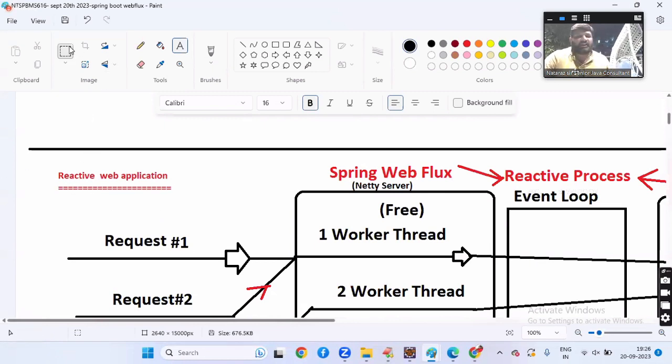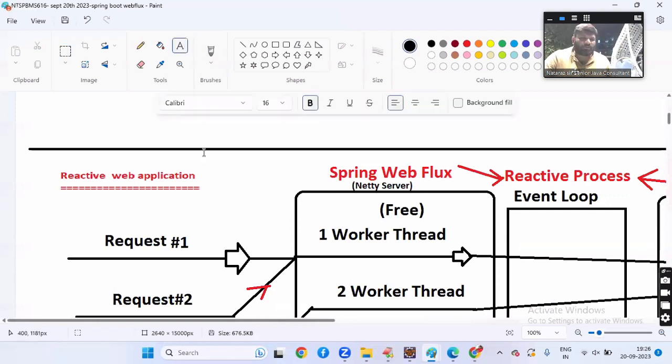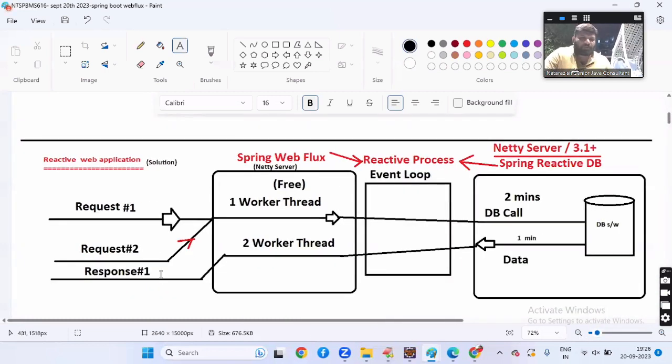Now let's see the reactive web application. This is nothing but the solution, boss. Tell me, here we have given a request, and one worker thread is created. What has come into the picture? Here, what server is there? The Netty server is there, right?